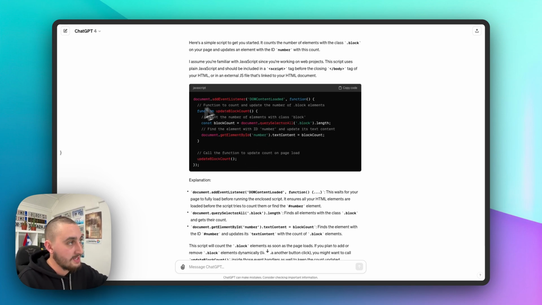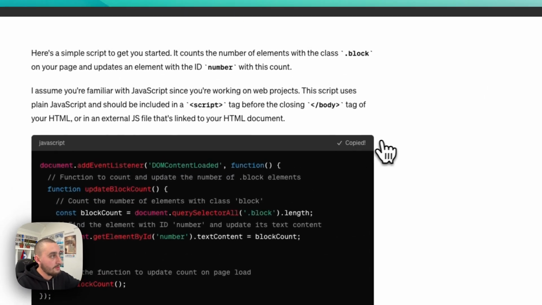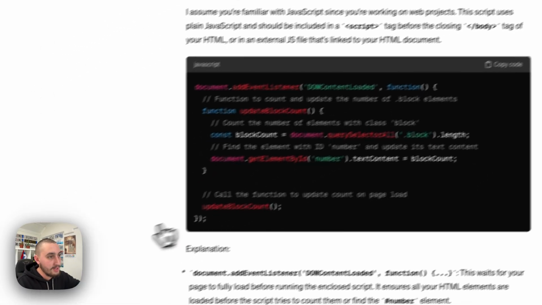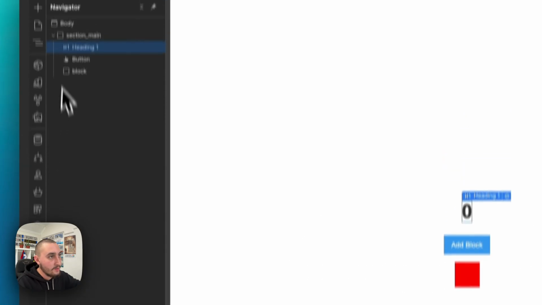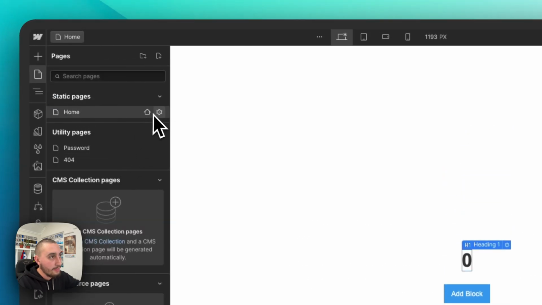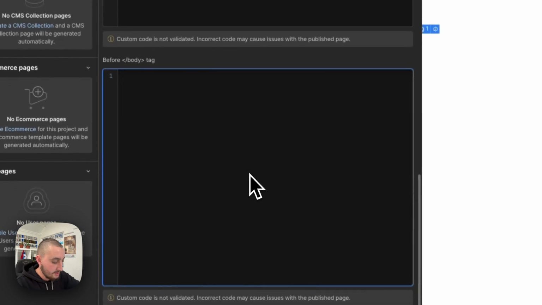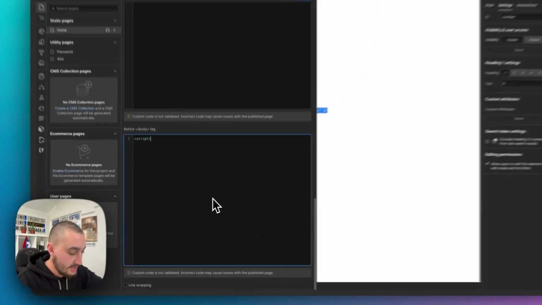The only thing that's missing is the script tags, and you could ask ChatGPT to add those in, but you know, they're pretty easy. So let's just go ahead and click copy on that, and then let's head back over into Webflow. Open our page settings, and we're gonna get that code in there. So first things first, let's put in the script tags.